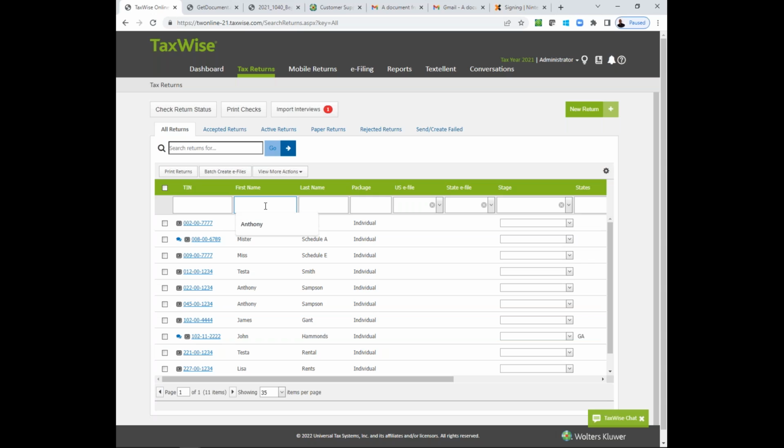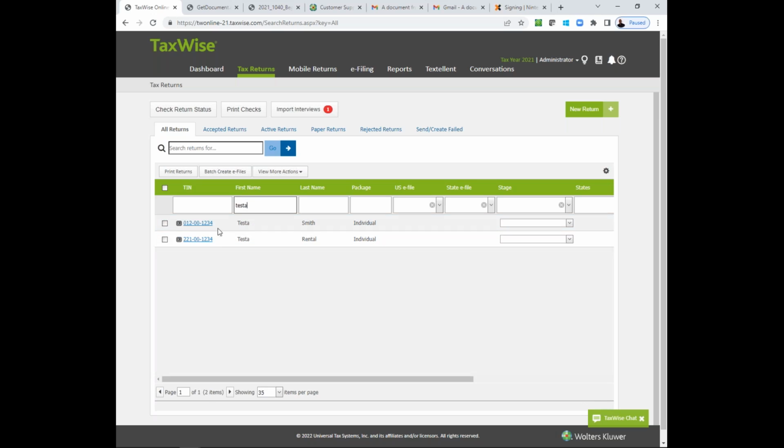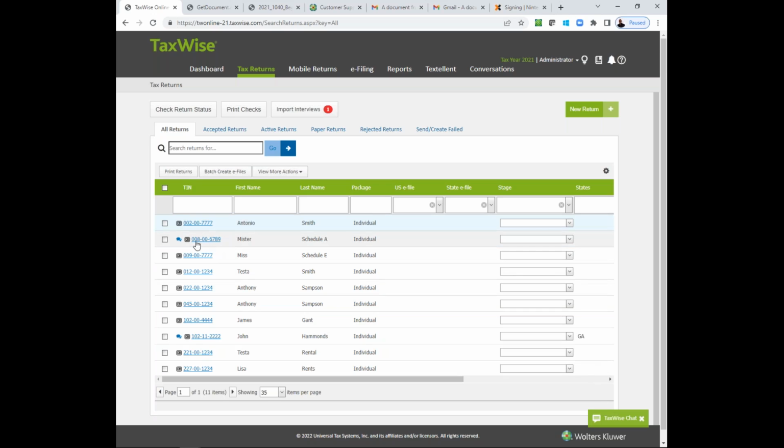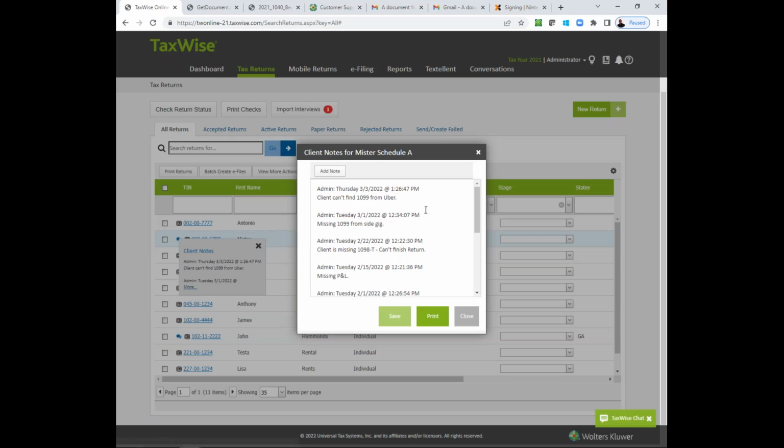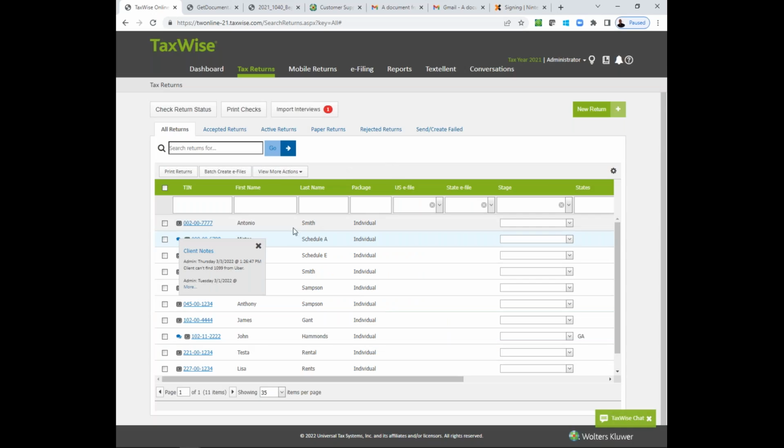If you want to search for a particular return, you can just type in the client's name, and it'll pull up any return with those matching names. You can definitely see that. I'm going to go ahead and delete that. Also, I mentioned being able to see return notes. So when you're inside the return, see Mr. Schedule A over here. Mr. Schedule A has some notes in his return, so I can see what those notes are without having to open the tax return, right? It looks like he's missing a 1099, things of that nature. So you've got the ability to see that.